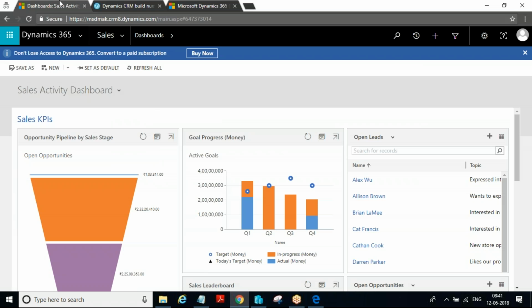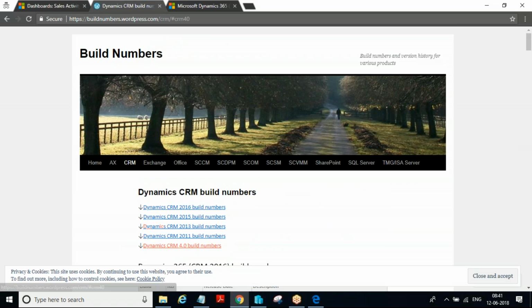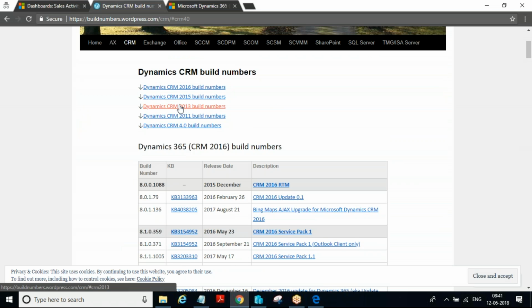One more important note here is, when you're upgrading the system, let's assume that you are using 2013 and you want to upgrade it to 365. You cannot directly upgrade it to 365. First, you will have to upgrade it to 2015, and then to 2016, and then go to 365. You cannot skip any one version.